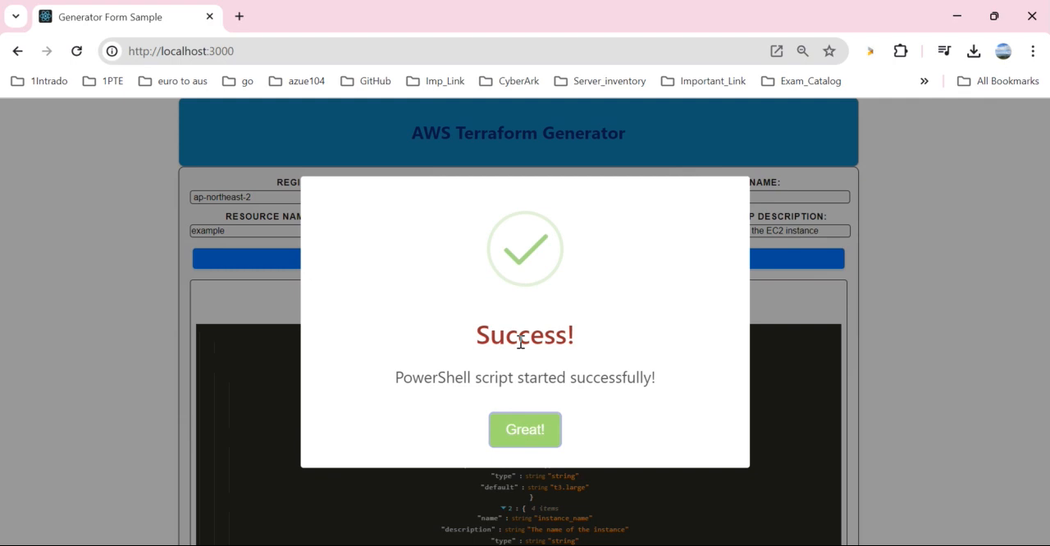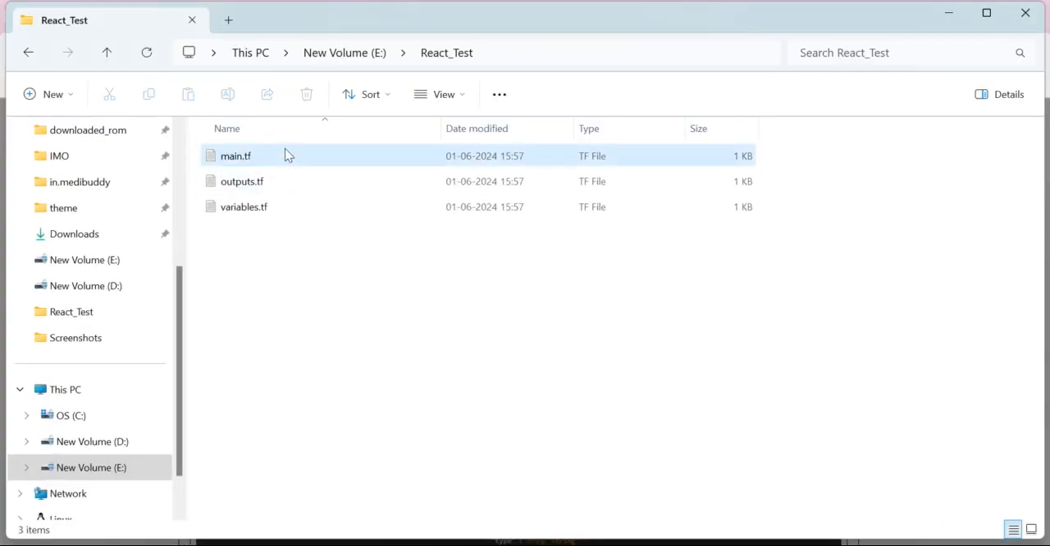Hurrah! So the PowerShell script has started successfully. So that is the command, and it will generate this file for us.